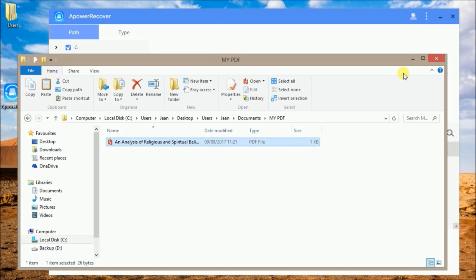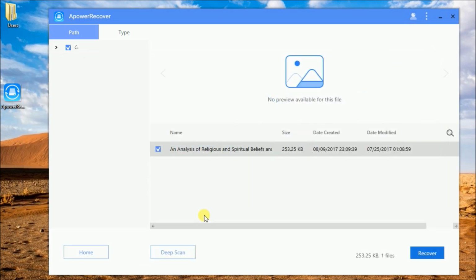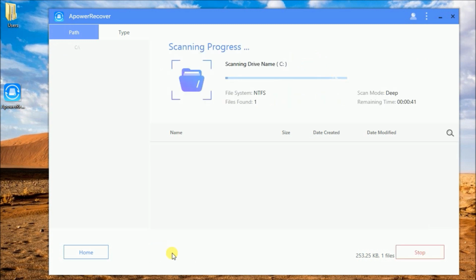If you can't locate the file you are looking for, simply click on the Deep Scan button. And that's an easy way to recover your PDF files.